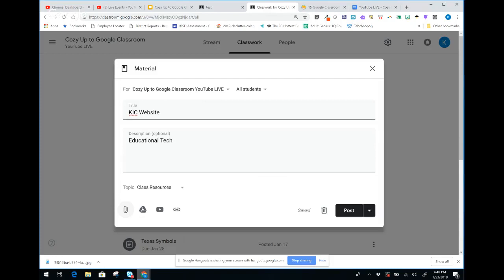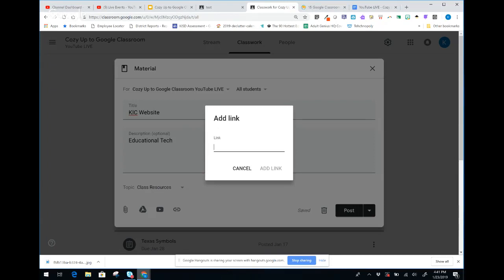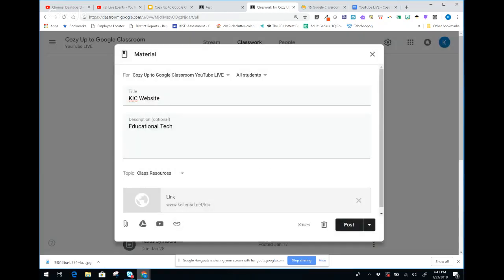You have the option to add attachments to your material. You have the option to link to something in your Google Drive. You have the option to add YouTube videos, and you have the option to add a website link. So since this is a website, we're going to add it here. And you can see it pops into that material for my students.